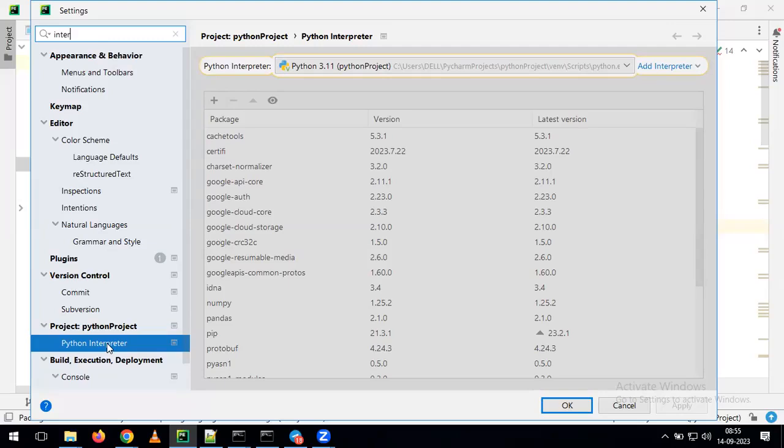For any reason, if you are not seeing that, manually also you can go, Andy. Under Version Control, you can see your project name. Within that, you can see the Python interpreter. Then you need to click on the plus button, search for Pandas, then click on Install Package.